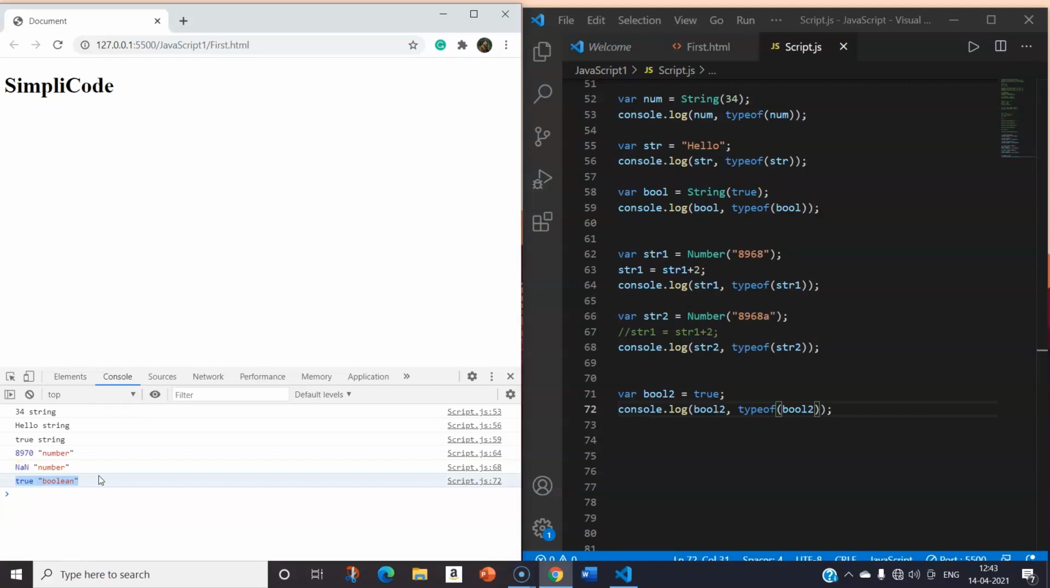So let's try to change this boolean value to a number. That's a pretty simple task. Write Number and put true inside brackets. Save it, and here you can see it says 1. In the case of a boolean variable, the value of true is 1 and the value of false is 0. Remember this, guys, keep this in mind. If you are changing a boolean variable to a number, then the value of true will be changed to 1 and the value of false will be changed to 0.